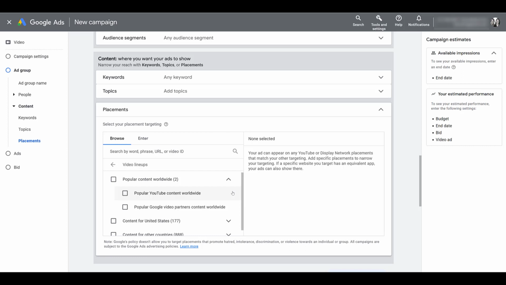Now that does say worldwide, but understand that it's still going to fall in line with the location targeting options that you have set at the campaign level. Then we see this option where you can target Google Video Partners content worldwide. Just like video action campaigns no longer allow you to use content targeting, video action campaigns also don't allow you to turn off the display network. And depending on what your targeting might match to, Google says your ad could appear on YouTube or display network placements that match your other targeting.